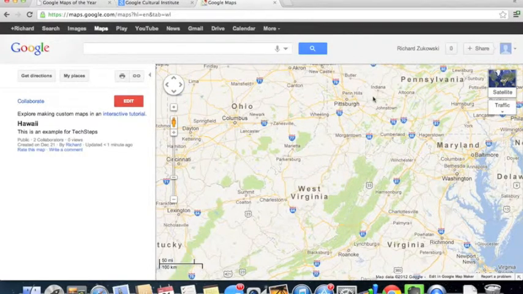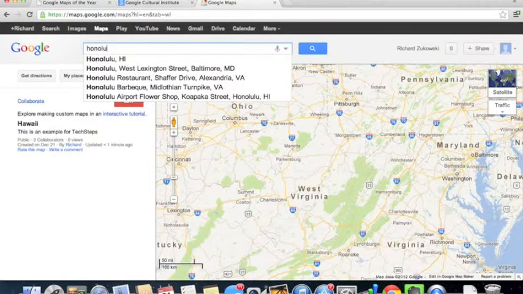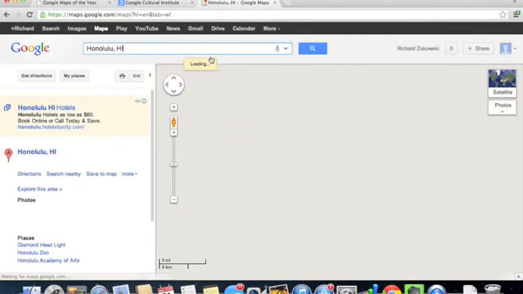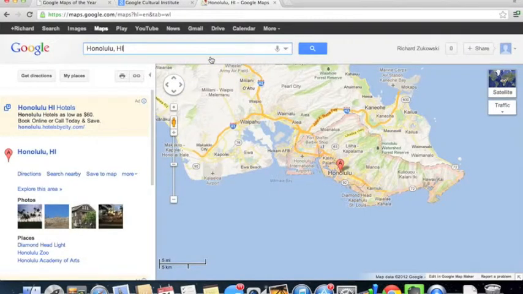But now we're going to take a look. Okay, I'm nowhere near Hawaii. So let's go ahead and search for Hawaii. Let's go for Honolulu, Honolulu, Hawaii. Just type in a few letters and it comes up. Alright, so we can take a look at Honolulu, Hawaii. We have Diamond Head, Honolulu International Airport.